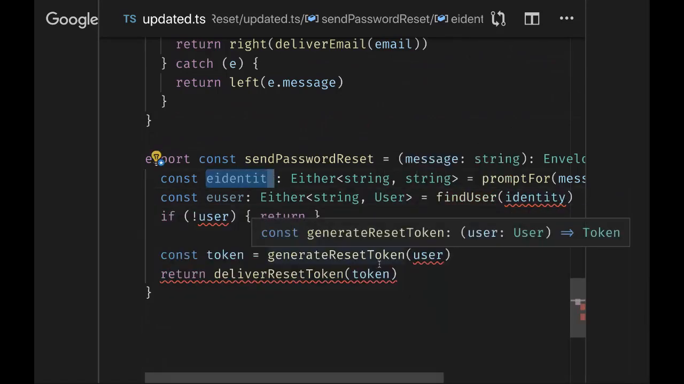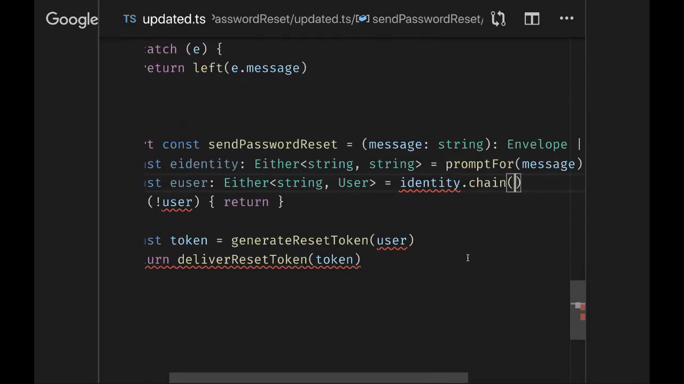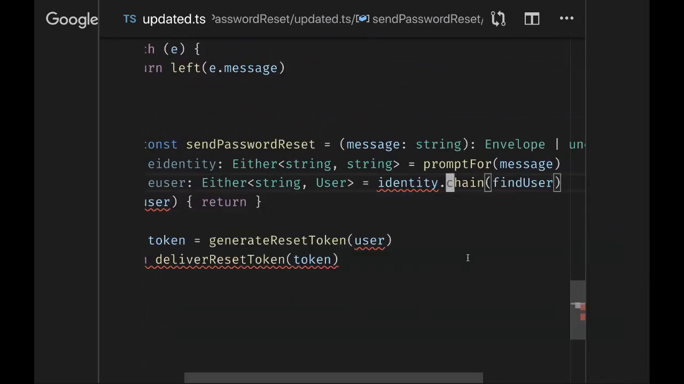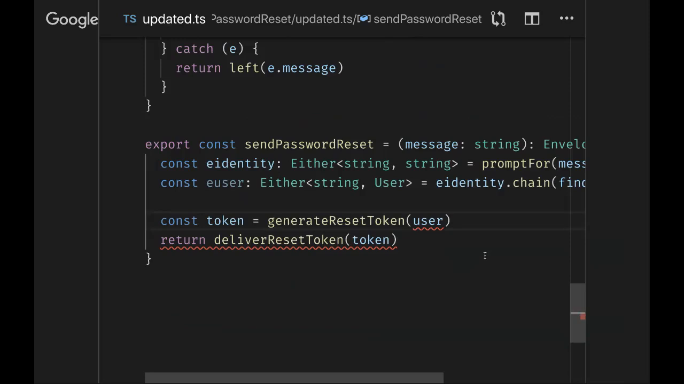Given that I have this either identity, right? Could be left, could be right, but it doesn't matter. Both my left and right know how to consistently handle chaining a function of the right shape. Sorry, e identity. Right, so that type checks. I don't have to worry about there not being a user. I have an e user, which is an either type.